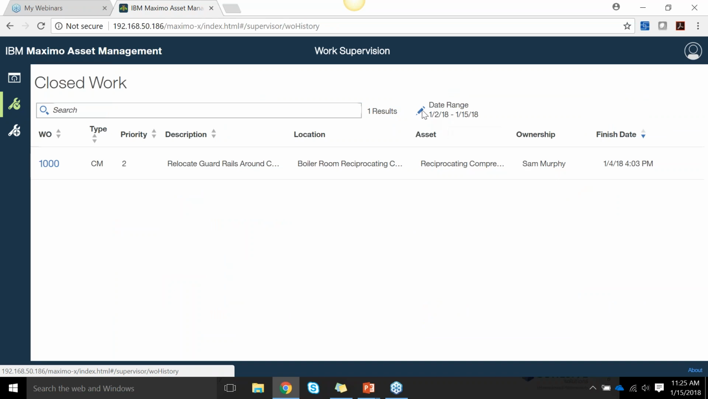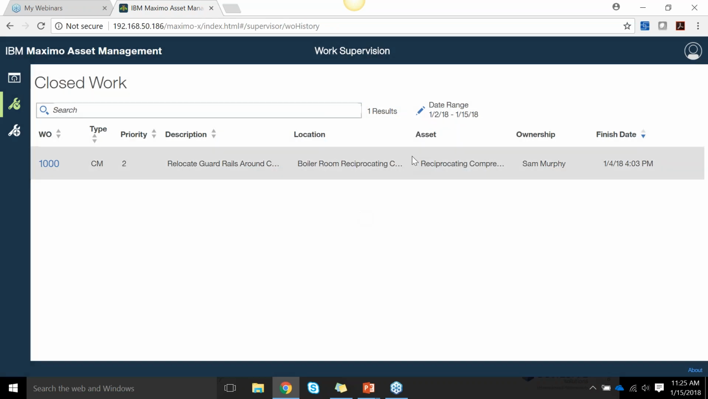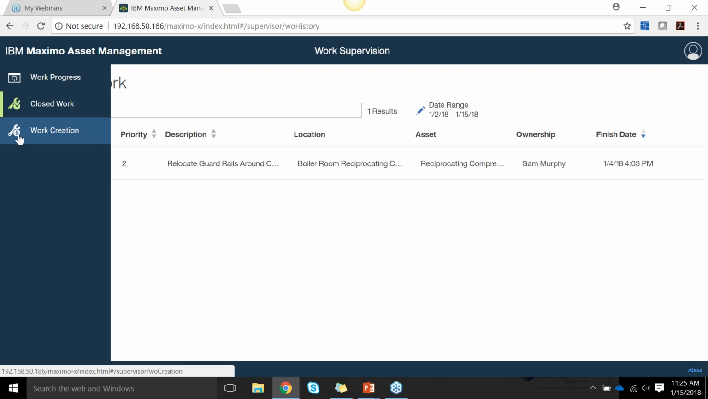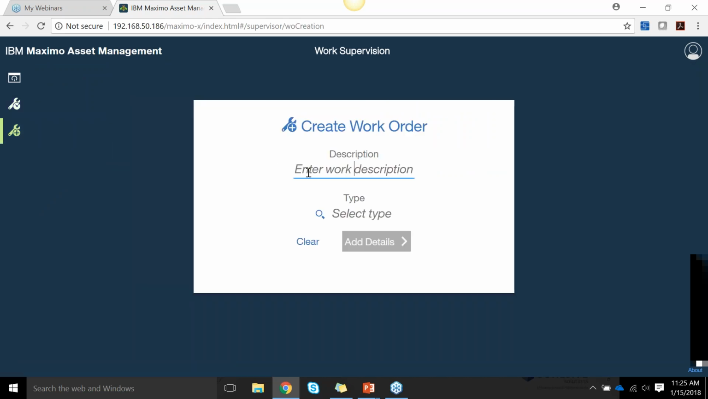Now, the default is for this to show the last 2 weeks. However, I can change that, and based off of what I need to see, I can then monitor that as well. And lastly, the last view on the left here is the work creation view.